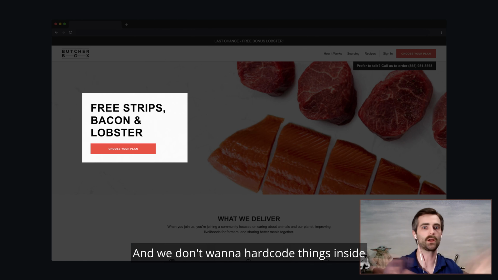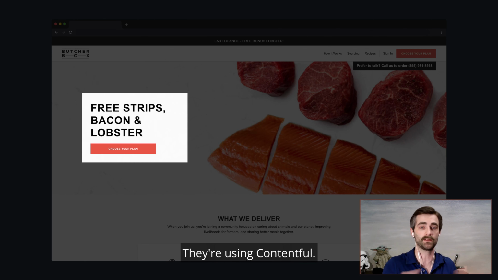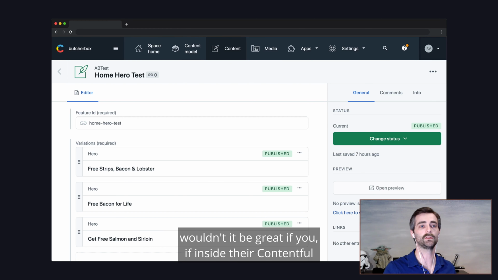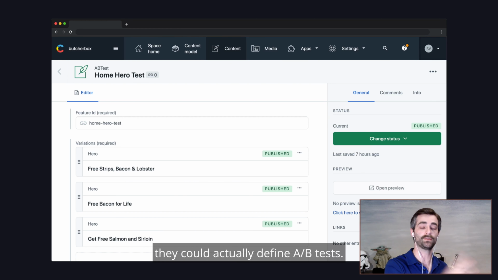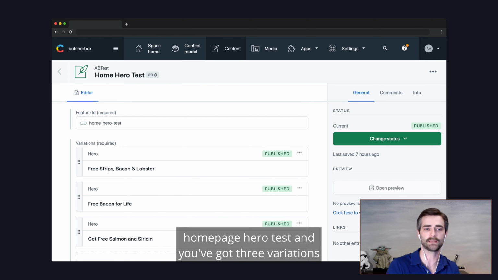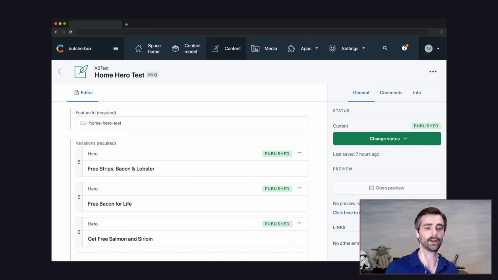And we don't want to hard code things inside of our override. I mean, we could, but wouldn't it be great? They're using Contentful, so we thought for the proof of concept, wouldn't it be great if inside their Contentful, they could actually define A/B tests? So here is the example where you've got the home page hero test, and you've got 3 variations. Here's 1, 2, 3, right?